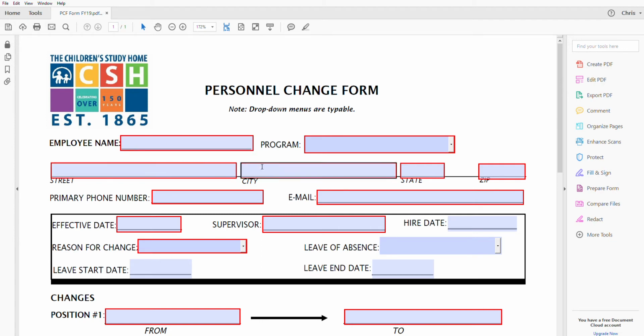The address information is extremely important if the contact information for the employee has changed. This is a great time, as you're putting in a personnel change form for a member of your staff, to ask them, has there been any changes in their address, phone, or email, so that we make sure that we have the most up-to-date contact information in our system.